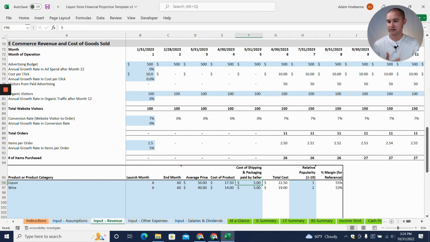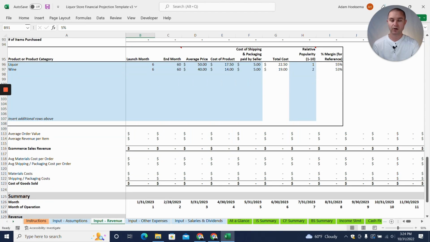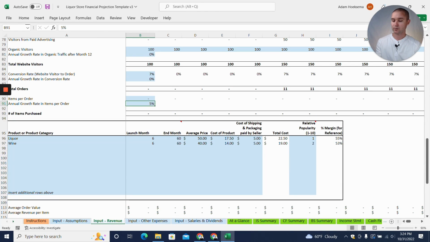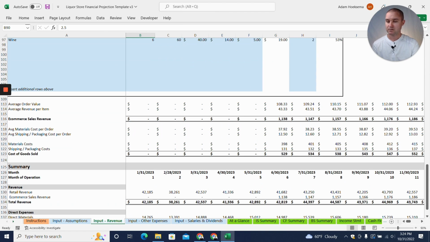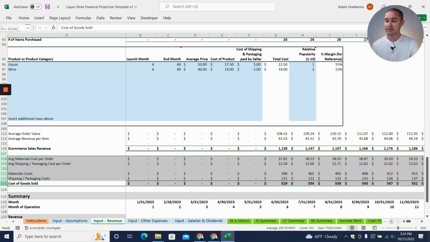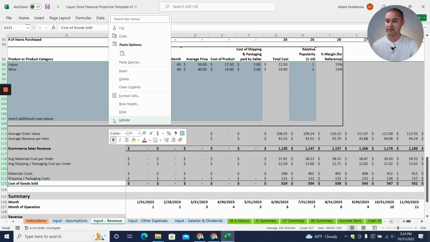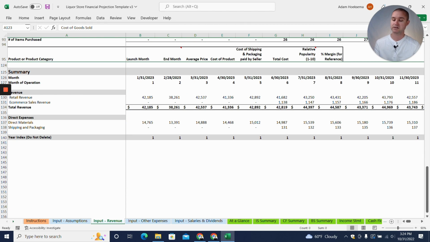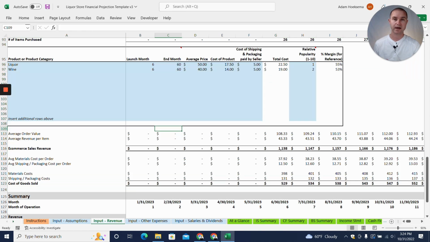All you need to do here is put in 0 for the items per order, and that's going to zero out all of that revenue and cost of goods sold, so you won't have to worry about that at all. And we can just hide that section from the model as well. To hide a section in Excel, you just highlight the whole section that you want to hide, right-click, click hide, and that'll hide all of those cells. So if you aren't doing online, which we assume most probably are not, that's how you can hide that and zero it out. I wouldn't delete that section. If you delete it, it may break some of the equations throughout the model.